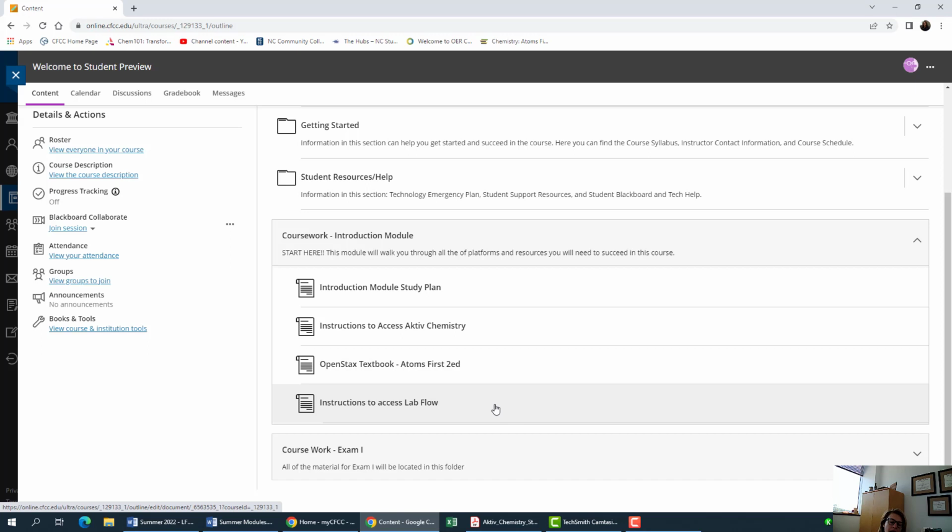And then lastly, LabFlow. So LabFlow is going to be the virtual laboratory that we do. It is a platform, so no lab kits. And what it's going to do is it's going to have a series of videos. It's going to have a pre-lab quiz. And then it's going to give you some data, and you'll complete the lab given that data. So you will not be finding any data on your own. It will be supplied for you.